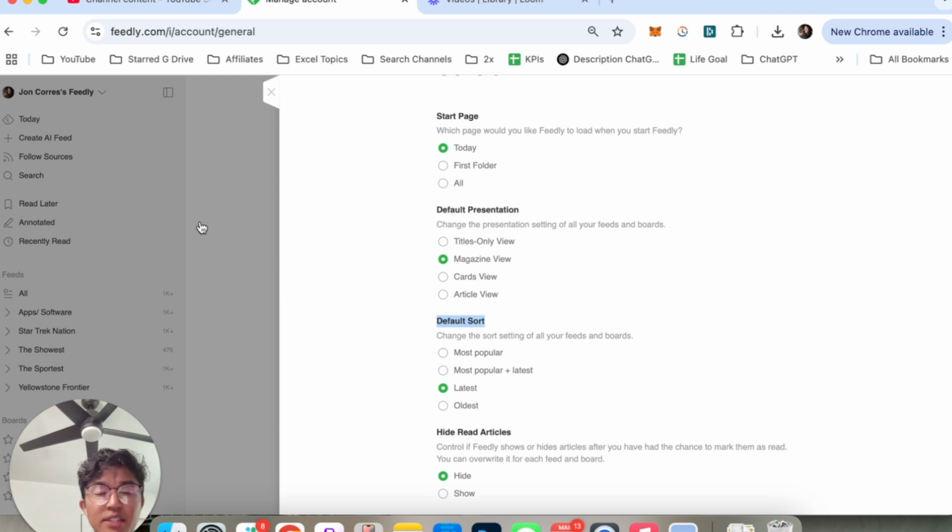But that right there, guys, is the best and easiest way that I know of to sort your Feedly articles based on hours.